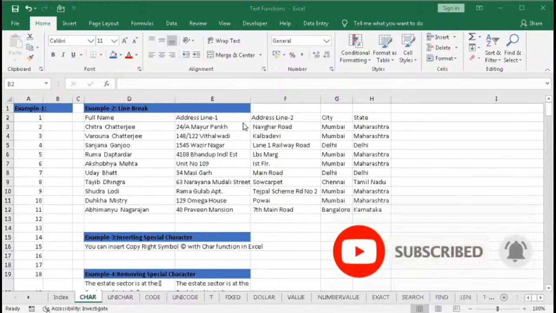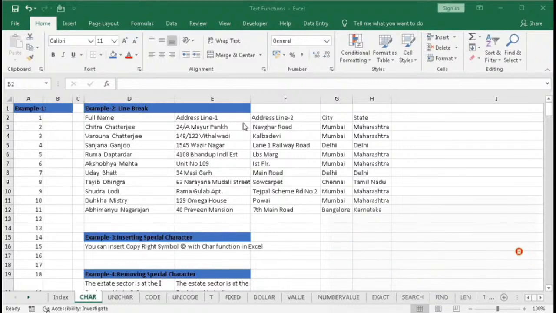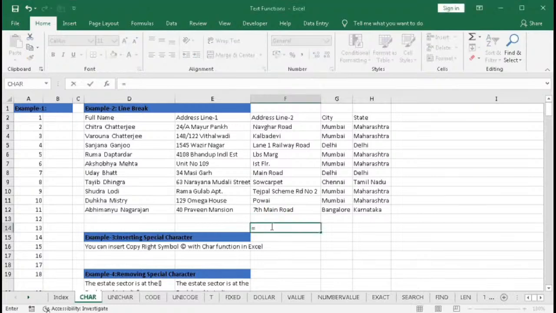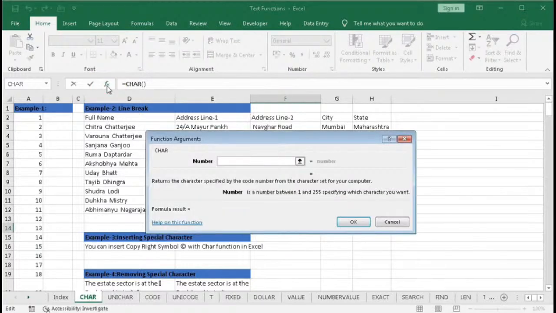function and how to use this character function in our real life. So we will understand all these one by one with real life examples. So first, what is character function? Type here equal to character, then press tab and click on this insert function. So we got insert function dialog box.